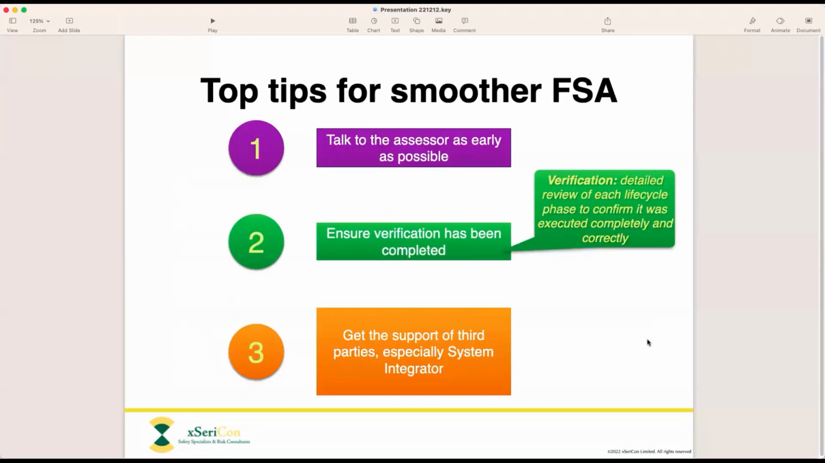All right, so what are the top tips then for making FSA as smooth as possible from ourselves as experienced FSA assessors? Well, number one, I already mentioned, if you are the project manager, appoint the assessor as early as possible. Get the procedure, get the checklists, and find out what they're actually expecting. Number two is about verification. We'll talk about that in a minute.